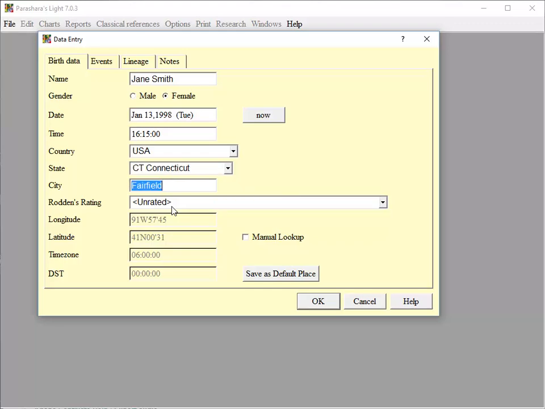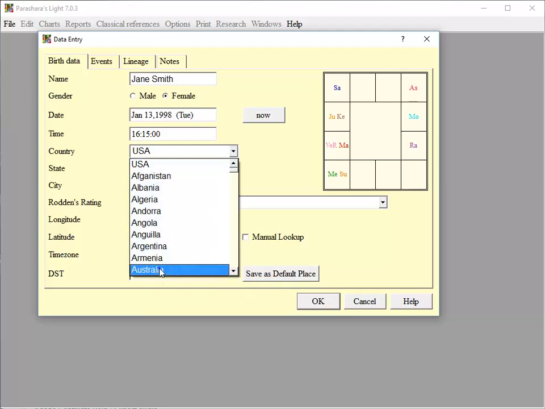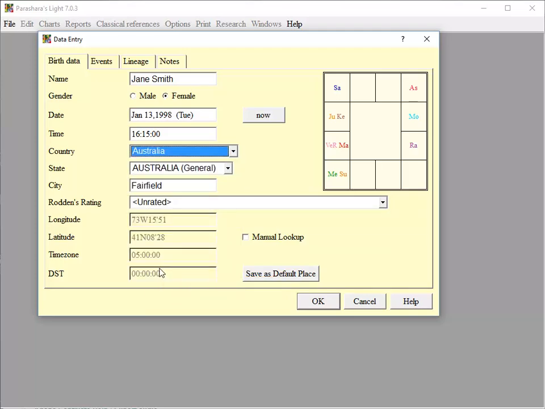Before continuing, let's do this again for a non-US country. For example, Australia. You can also select the country by pressing the first letter of the country on your keyboard. For example, for Canada, press the letter C on your keyboard repeatedly until you get to Canada. When the correct country shows in this field, press Tab to move to the state field.